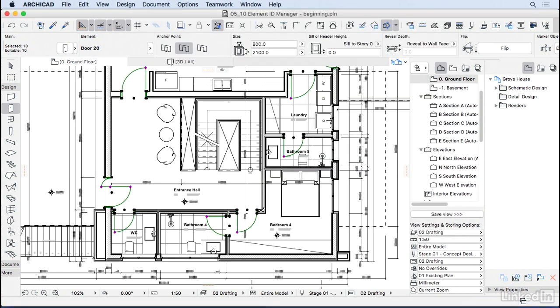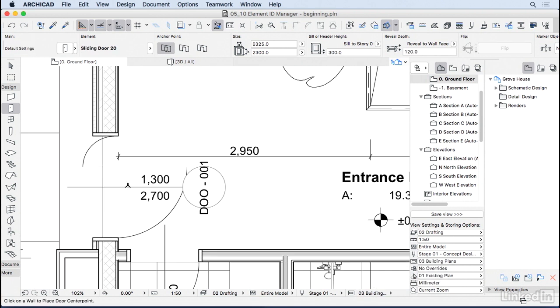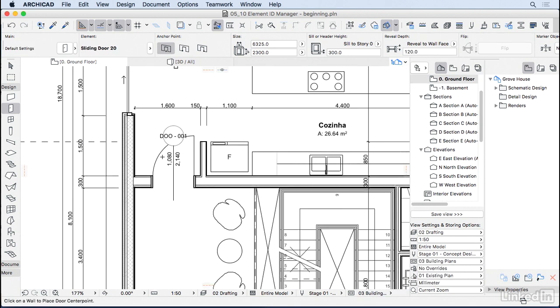We're not going to see it now because we're using a drafting model view option. So just change here on the quick options to building plans. You can also change it here at the bottom to building plans. There we go. Now we can see that we have a door marker that doesn't look exactly how we would like.